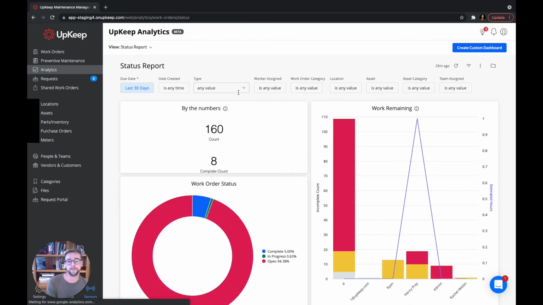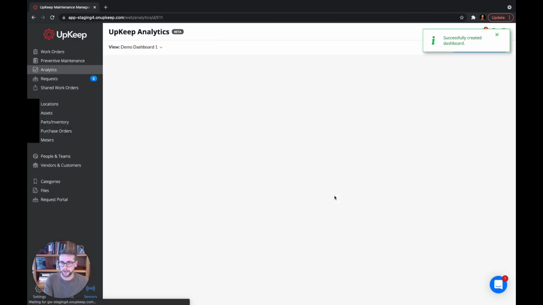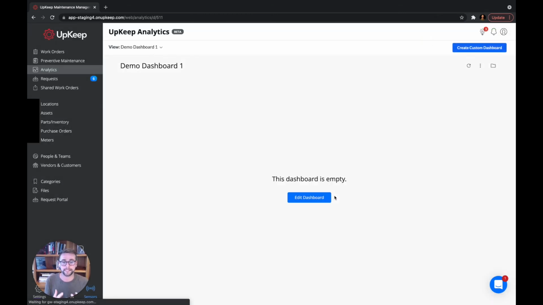So now that we understand the basics of running queries and filtering, let's dive into how to create a brand new dashboard. To get started, create custom dashboard, and I go ahead and give that dashboard a name, Demo Dashboard 1. Go ahead and add that. And this dashboard starts off with a blank slate. You can see this dashboard is empty.